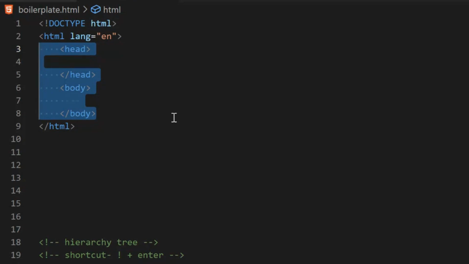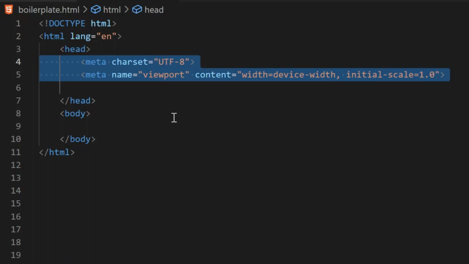Now inside the head element, we can have some meta tags. They provide metadata about our web page. Metadata means data about the data. So they have quite a few attributes, like charset, or character set, which specifies the character encoding of the HTML document.